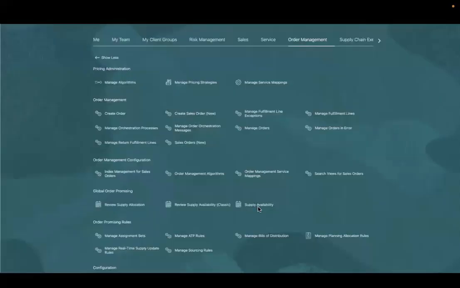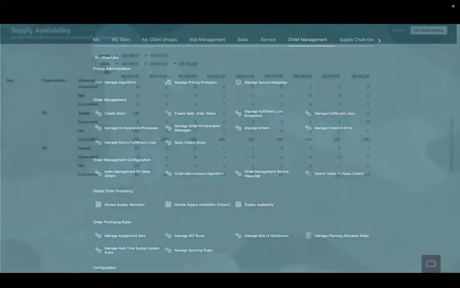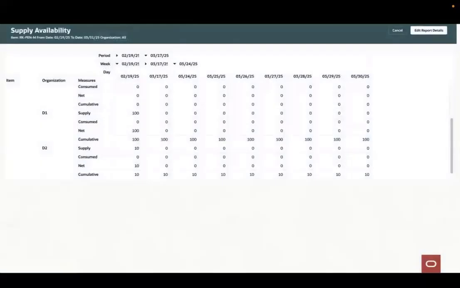We begin the demo by reviewing the supply available for an item for which we want to improve the potential promising results. For this, we navigate to the Quick Actions menu in Order Management work area and select Supply Availability. In the supply availability report in Global Order Promising, we can see that sufficient supply is available in two organizations. D1 has a supply of 100 units and D2 has a supply of 10 units.